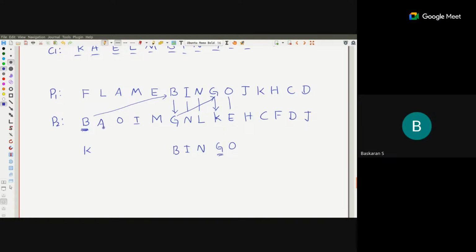How about A? A is not present. Copy it. How about O? O is present. Go to O here. Come down to E. And E is not present. So put E.